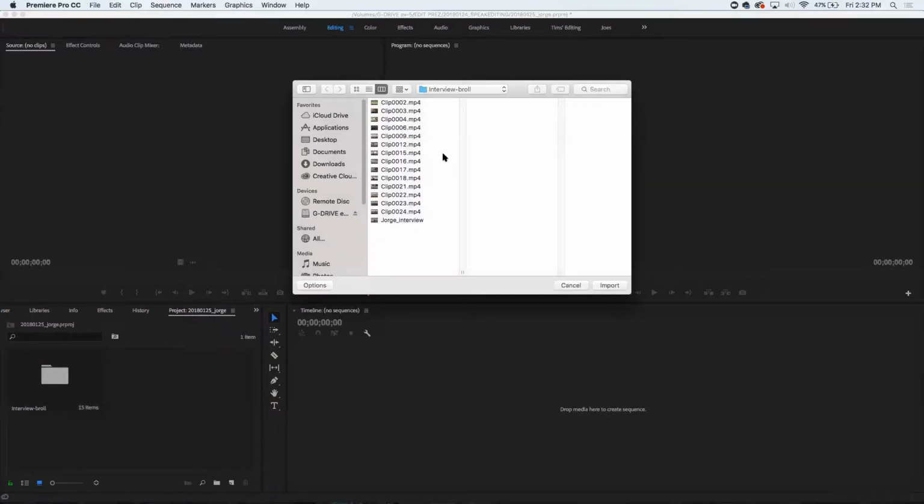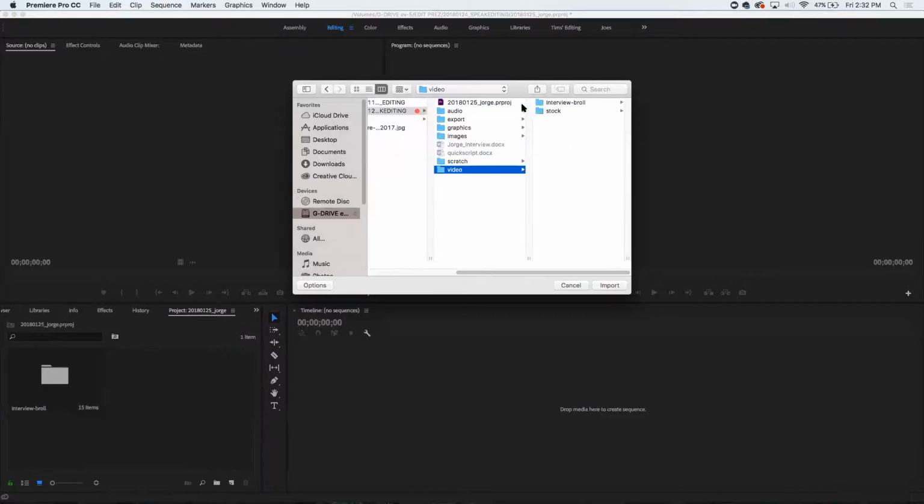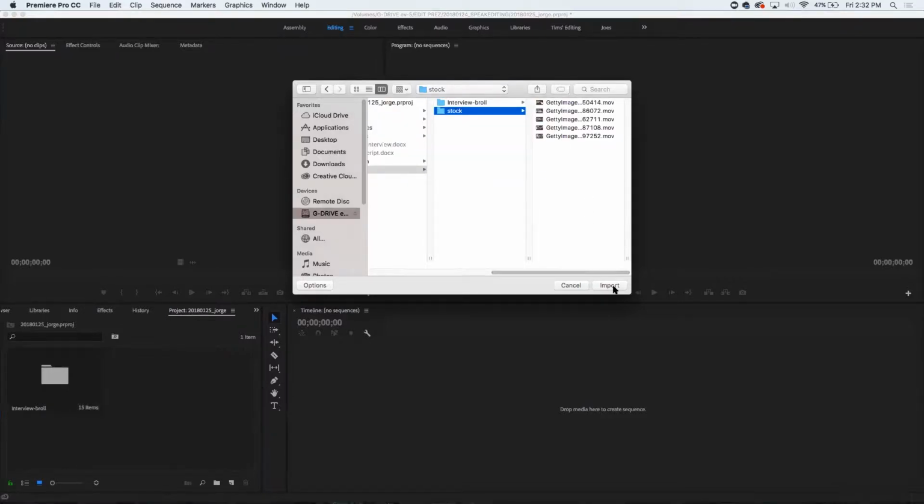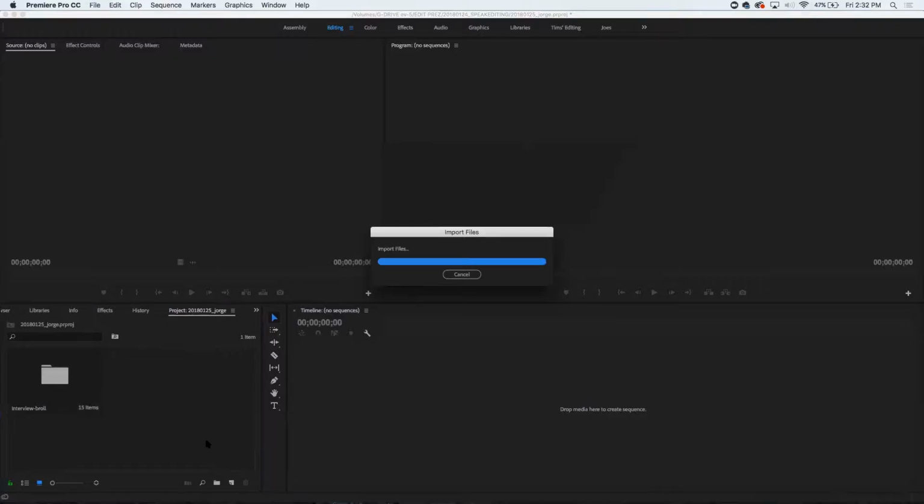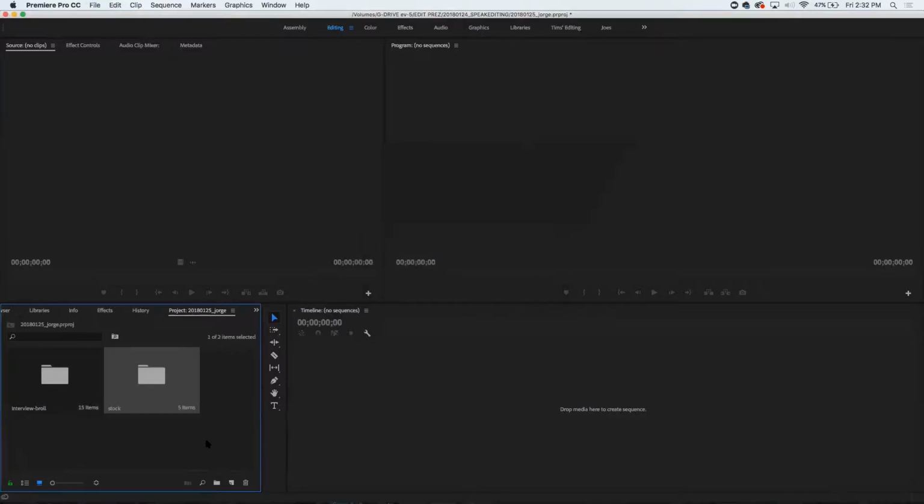So I'm also going to import in that stock footage as well. I mentioned audioblocks.com for stock footage. There's also one called Video Blocks, which is, again, $99 a year for stock footage. I don't know if I got this from Getty. So there's other different places for stock footage.